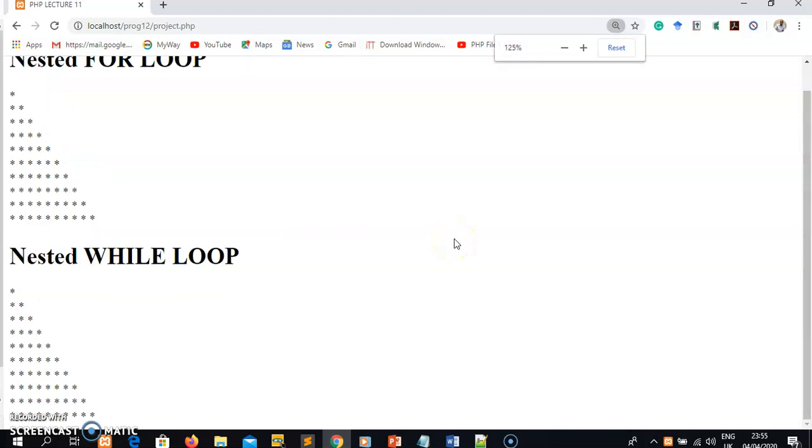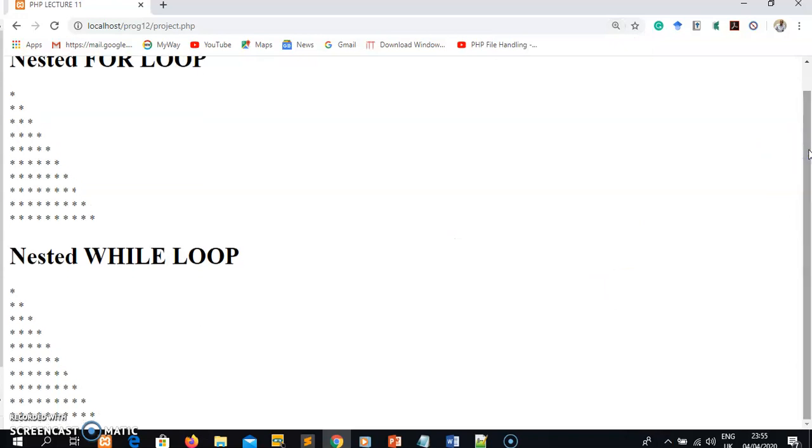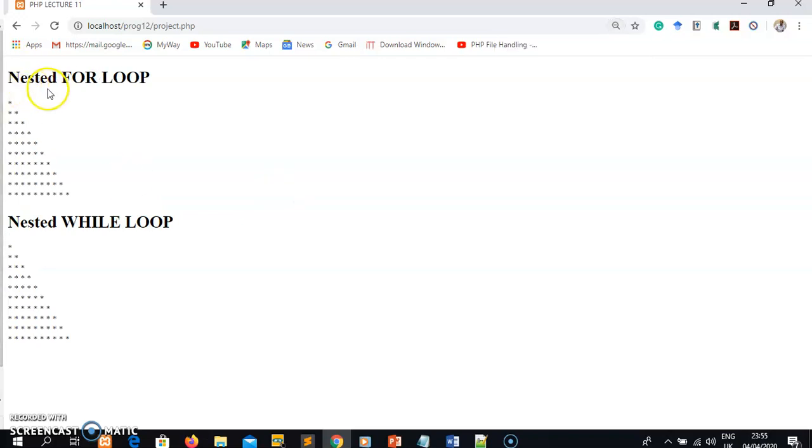You see my code is displayed exactly as it is. Let me make it a little bit smaller. It's too much. All right. You see, this is a nested for loop, and this is my nested while loop. Everything that I managed to do with my nested for loop, I also did the same thing with my nested while loop. So any code that you can write using a nested for loop, you are able to write the same code using a nested while loop. So this is how you apply a nested while loop.